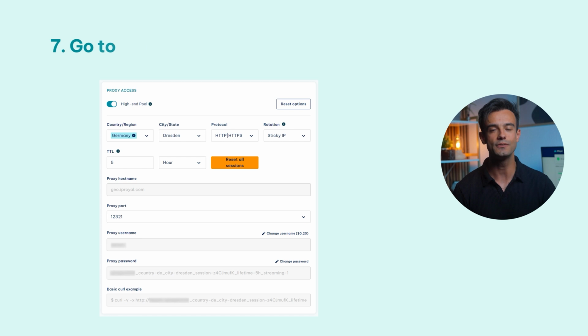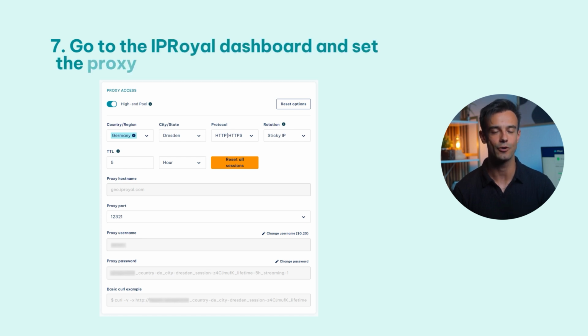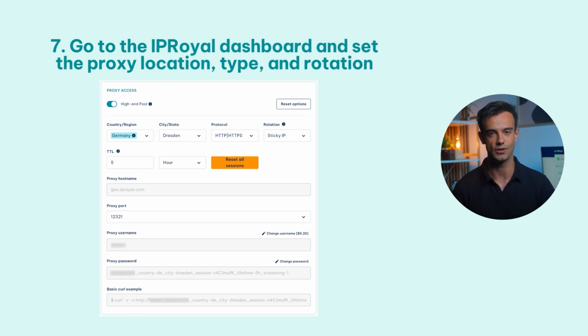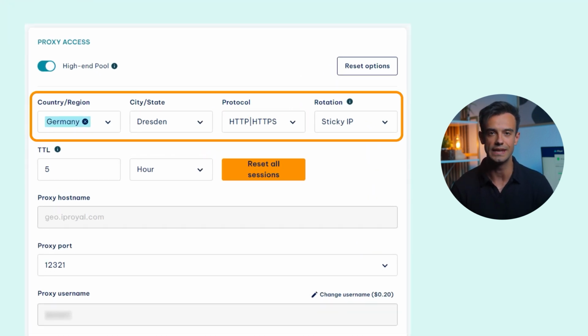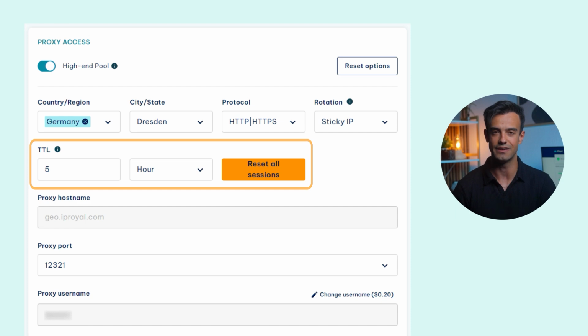Step 6. Navigate to the Proxy tab and select Custom under Proxy Type. Step 7. Go to the IPRoyal dashboard and set the proxy location, type, and rotation. Let's say we want to use high-end proxies from Dresden, Germany that support the HTTP/HTTPS protocol and have a session time of 5 hours.